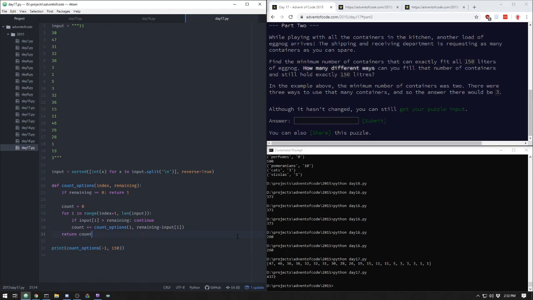While playing with all the containers in the kitchen, another load of eggnog arrives. The shipping and receiving department is requesting as many containers as you can spare. Find the minimum number of containers that can exactly fit all 150 liters of eggnog. How many different ways can you fill that number of containers and still hold exactly 150?